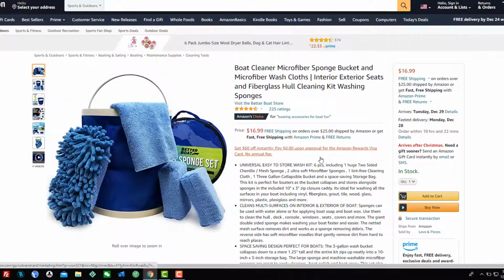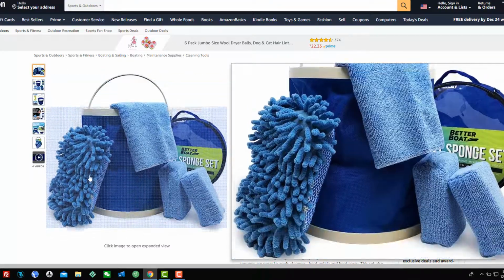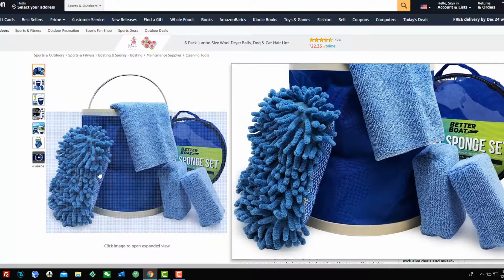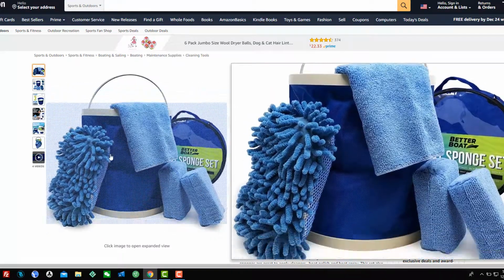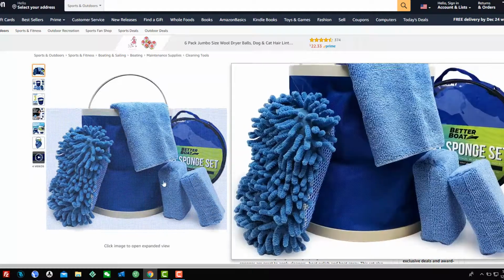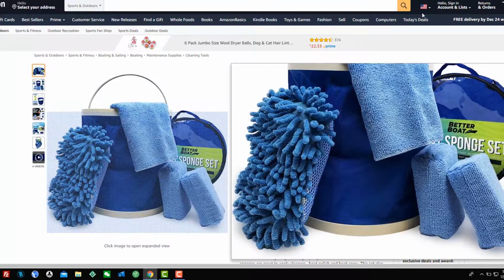Okay, so this is a microfiber sponge bucket. This is definitely a bundle because you can tell that it's a bucket, it's a sponge, it's got this thing for cleaning the car, and they've called it a sponge set, washing, cleaning, but it's definitely a bundle. It's a bundle created to make a kit, if that makes sense.